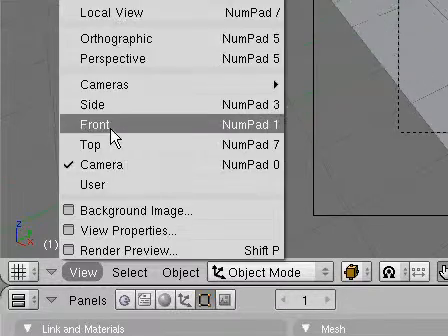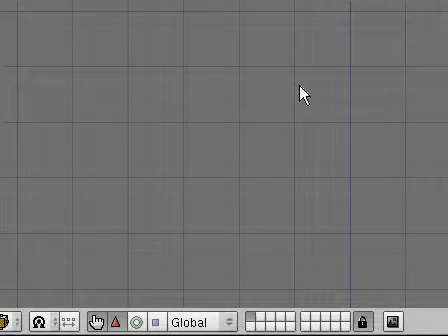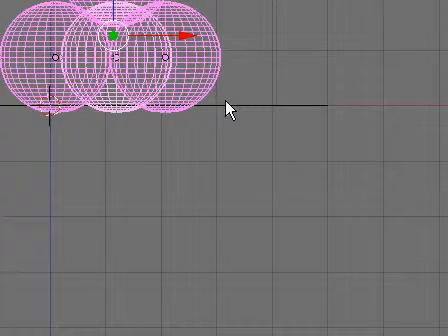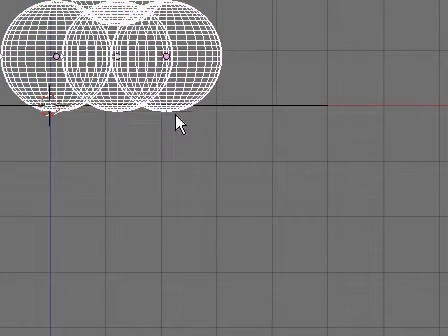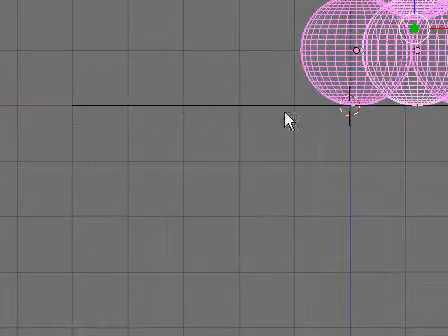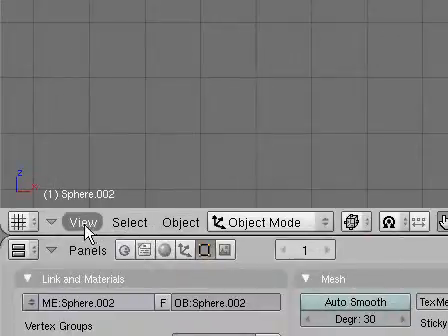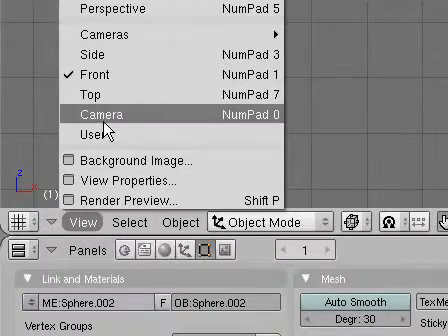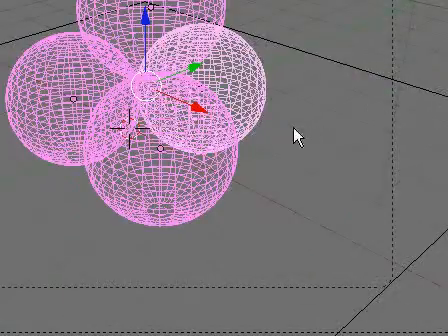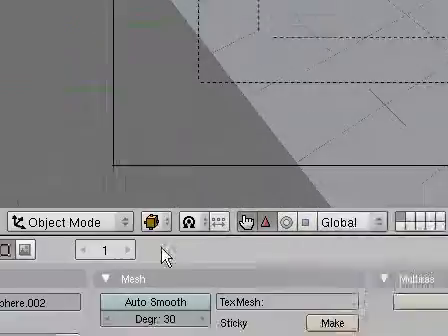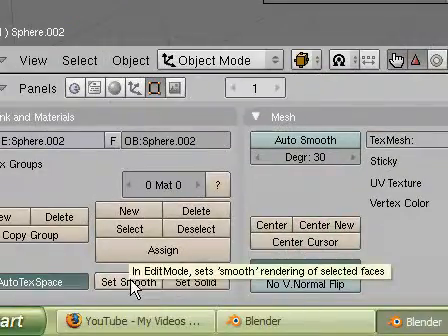Go to front view, hit the Z key, and hit G, move them up a little better so they're just touching that plane right there. So now that we have them in the correct position, hit View Camera, unselect Z, let's see them right there, and hit Set Smooth in the bottom left hand corner so they're all nice and smooth.